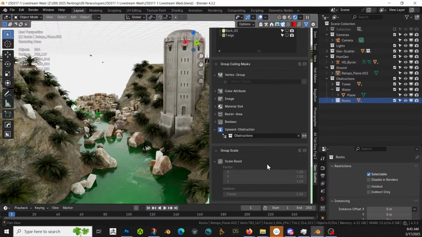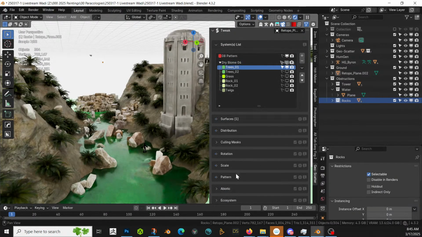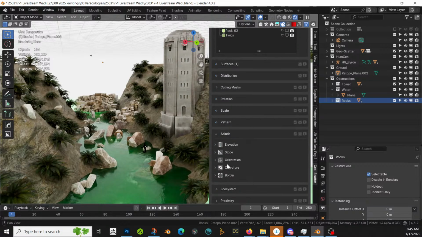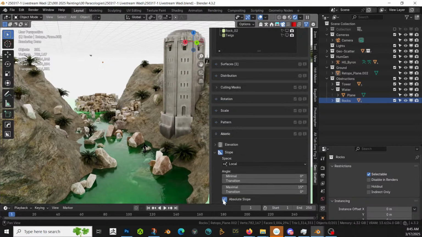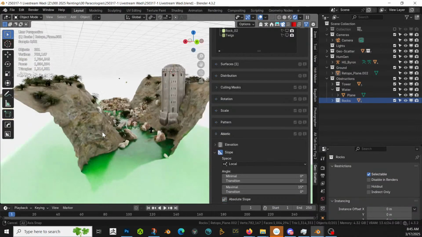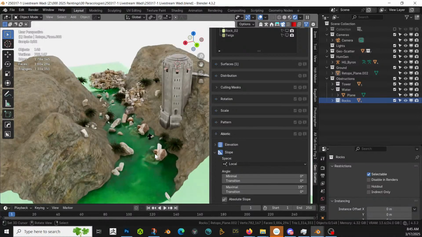Where are we? Oh, I'm in group. Tree. Abiotic. Slope. Yeah, that looks good. And no absolute. And I think elevation as well. We don't want it on the top. So it's just going to be down by in the water area.